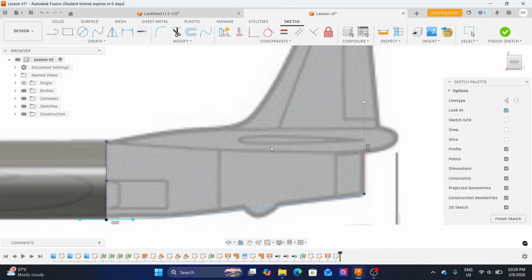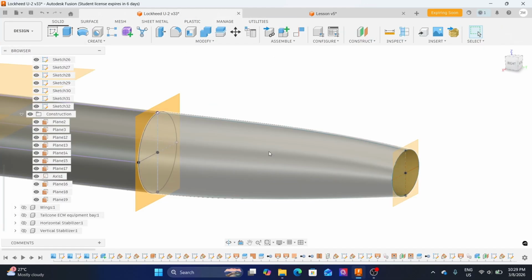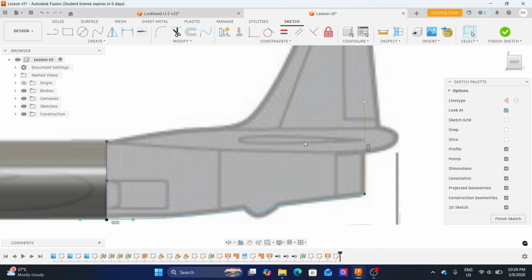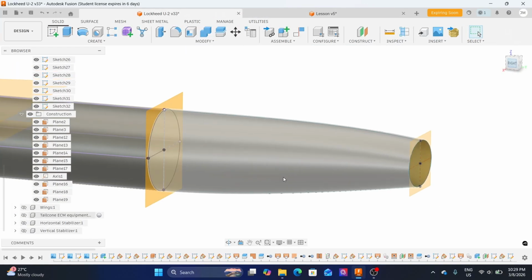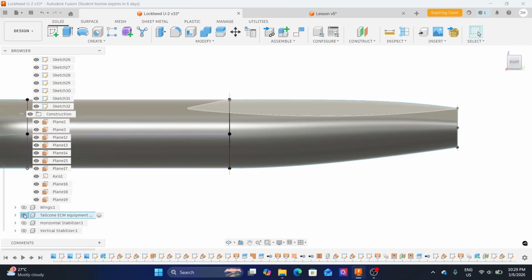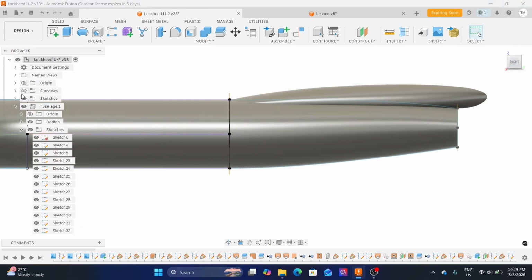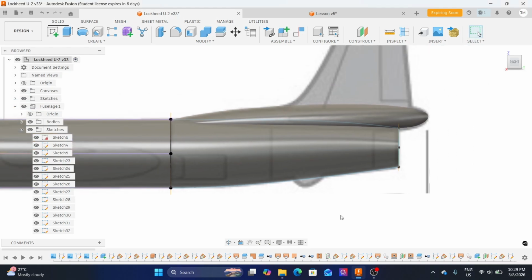So as you can see here, the tail section has this shape right here. I have searched it already, and this is called the tail ECM equipment bay. So here it is. I'm sorry. So let me just get back here again to the model that I already have, and let us toggle the canvases on.